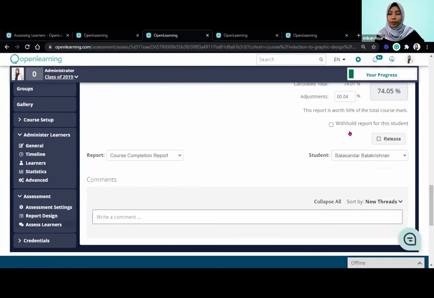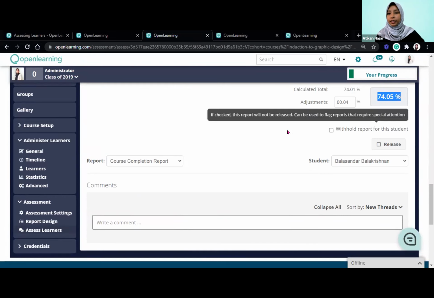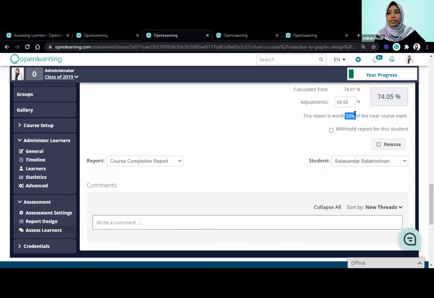Okay, but right now, because the report's total score is 100%, that's why it's 74% here, and the report weight is 50%. Okay, don't worry about it. Once everything is counted, the system will calculate it as it is. So this is how it looks.